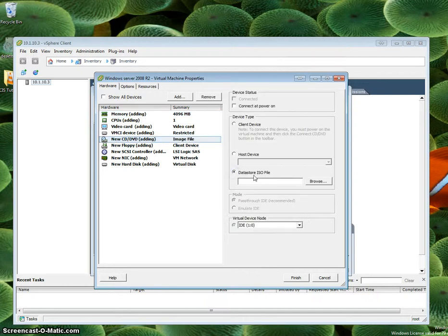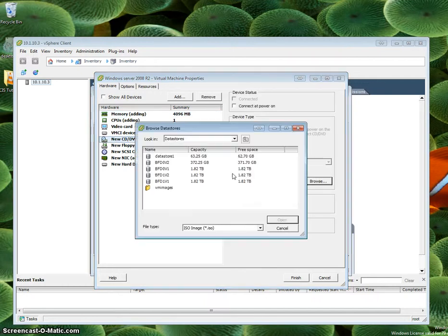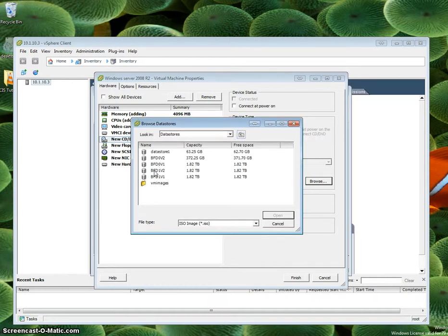So select datastore ISO file and then click browse. And if you haven't set up a datastore yet, this might not be available. You need to have a datastore with your images in it, and we have that all set up. Normally our ISO store would be titled ISO store, but on this installation we have it stored on BFD volume 2, and you can see it's a smaller LUN.